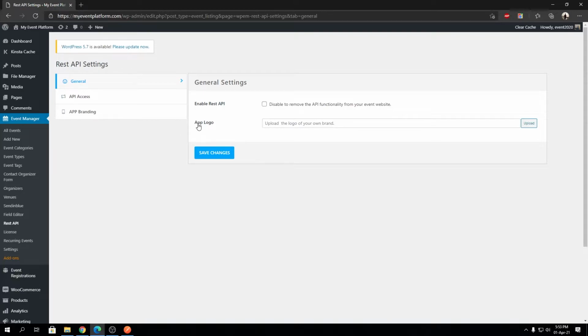And what's the second option over here? It's app logo. So as you heard already, we have released a companion app for WP Event Manager that's available on the Play Store and on the iOS Store as well. So you can just go there and download it. So we give you the ability to show your own logo inside that app as well. So this is an attempt to make our WP Event Manager's product more white label towards you.